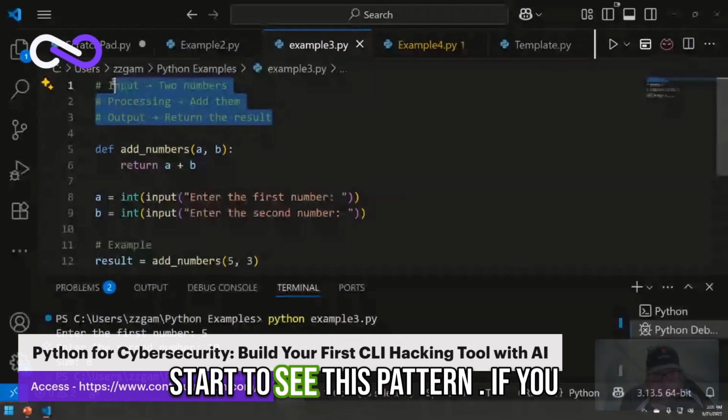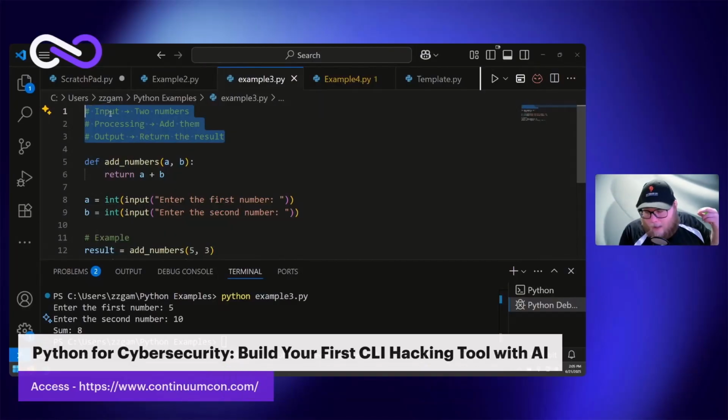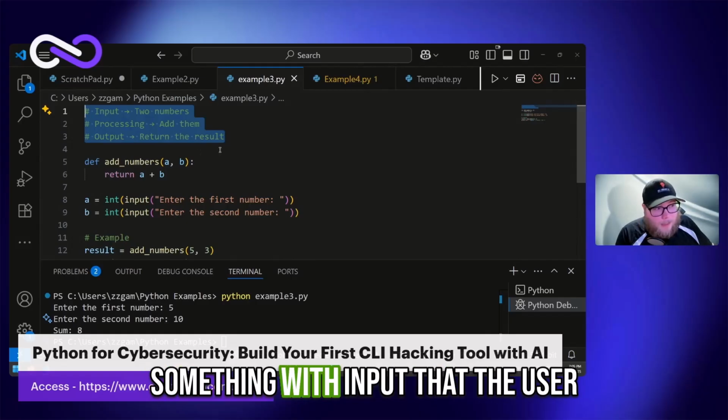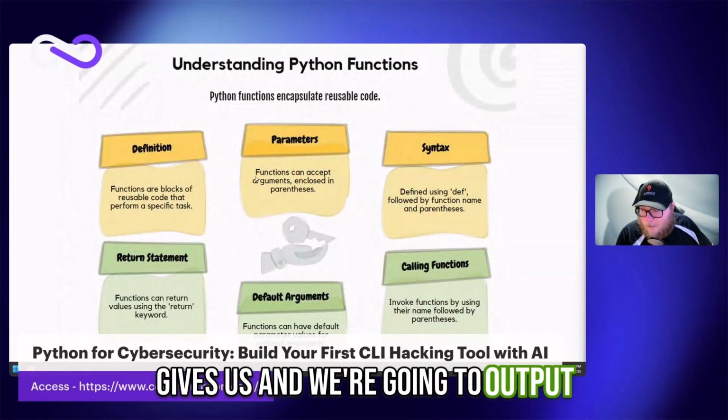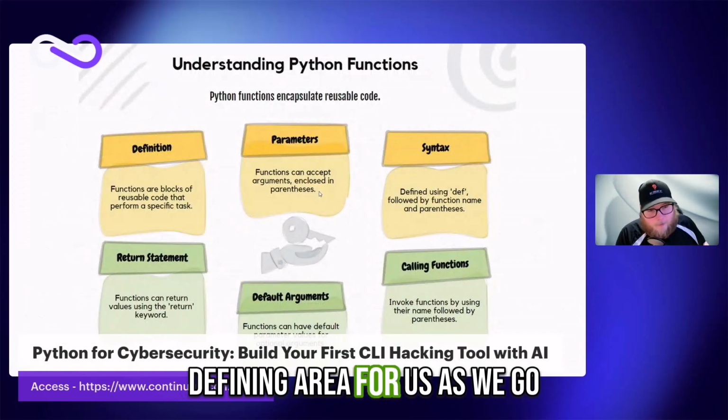And you'll start to see this pattern, if you haven't already seen it. Everything we do has input, processing. We're going to do something with input that the user gives us, and we're going to output it. And that's going to be a defining area for us as we go forward.